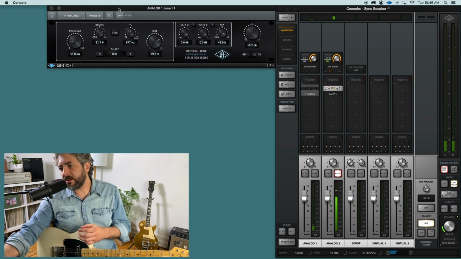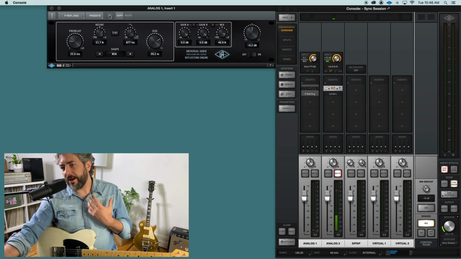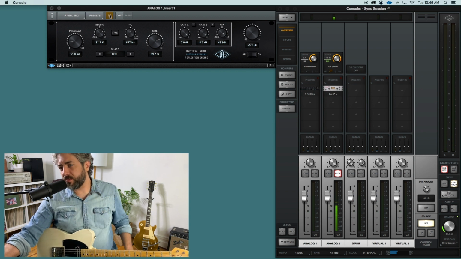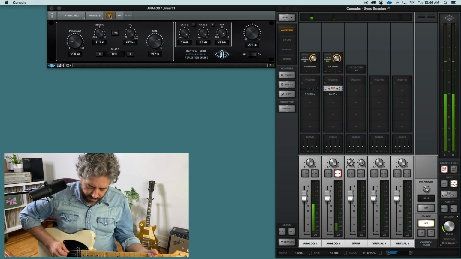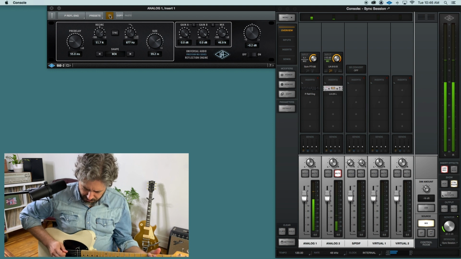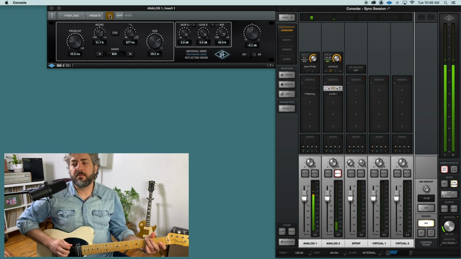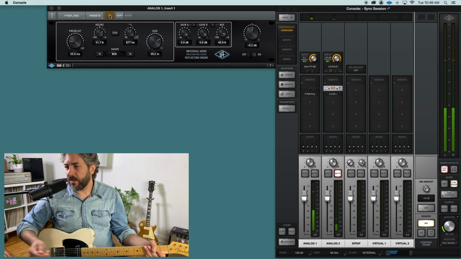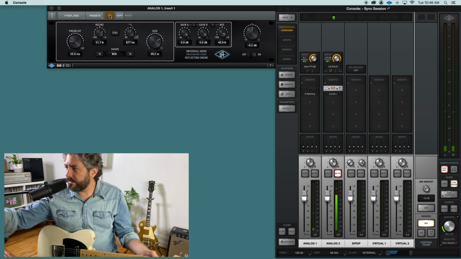Okay, nice guitar sound, very direct. Let's hear what this room plugin did for it. Okay, cool. So now it's definitely living in a space here.